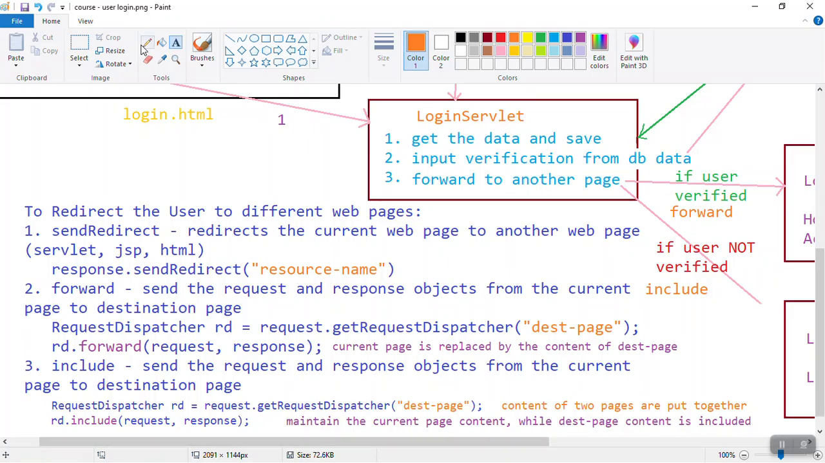So for send redirect, what is the option here? We have to use this send redirect method, and how to use it? We have to use it with the help of response dot send redirect. That means we have to use this response object, and on the response object we have to call the send redirect method and supply the resource name. By resource name, as I mentioned, I mean any type, whether a servlet or a JSP or an HTML file.